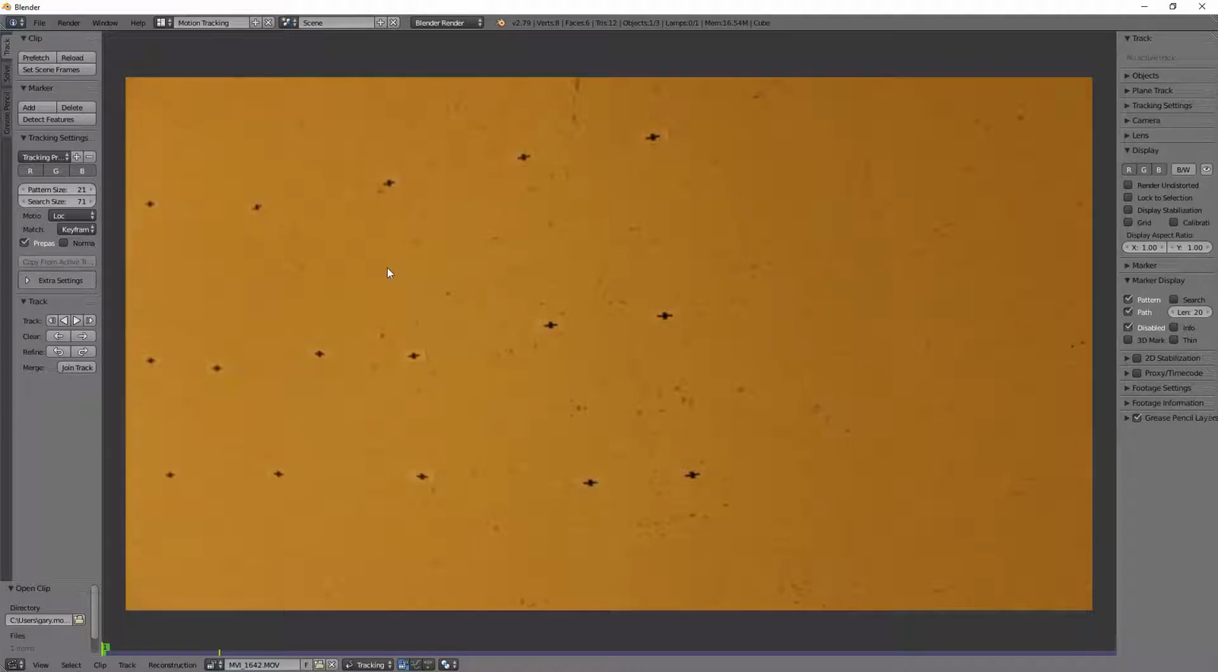Now that we've got our video imported, let's click this prefetch button. What that does is moves all of the video frames into memory so that Blender can work with it quicker. Let's also click the Set Scene Frames button. That will set the number of frames that the scene is going to render to the same as our video footage. Now let's look at adding our tracking points.